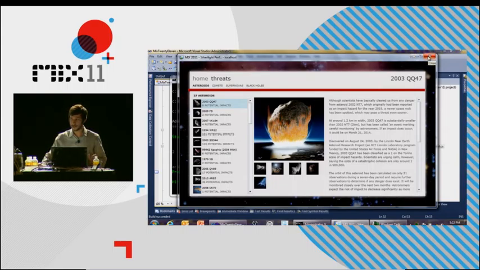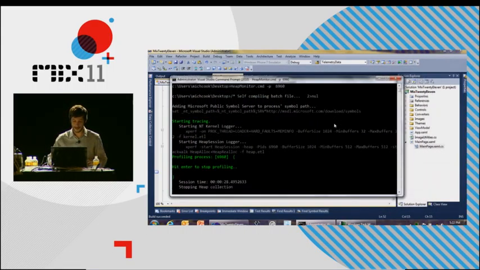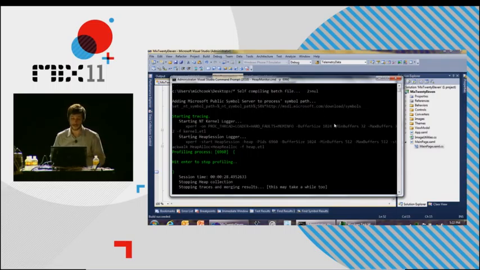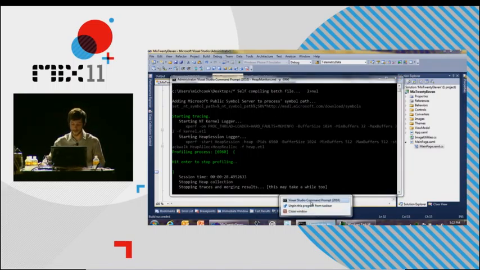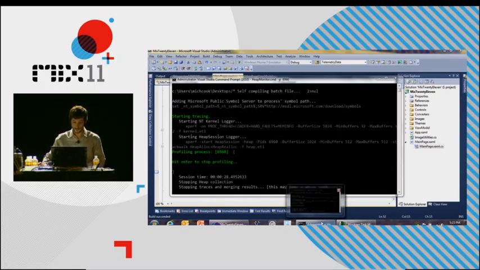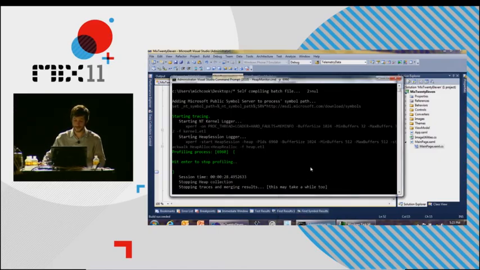So that should be enough to get my profile. I'm going to close that and hit enter to stop profiling. This will actually take just a minute to merge. So I've prepared a trace ahead of time that I'm going to open up in case this one takes a minute. All right, bear with me a minute. Oh, there we go.